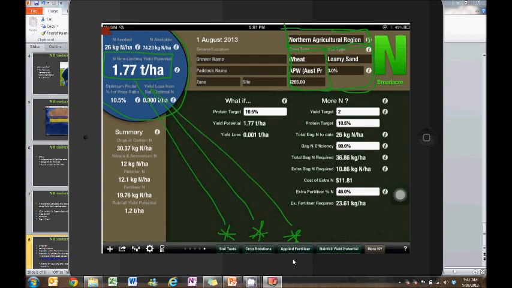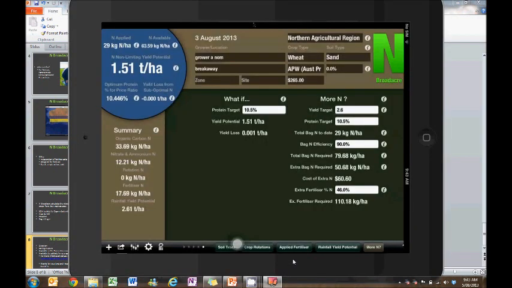Broadacre has also got a rainfall yield potential, so you can compare the nitrogen non-limiting yield potential to your rainfall yield potential, and then from there you can decide whether more N is required, and then you can use this tab over here to work out exactly how much N you require for that particular paddock. So that's the overview of how Broadacre works.